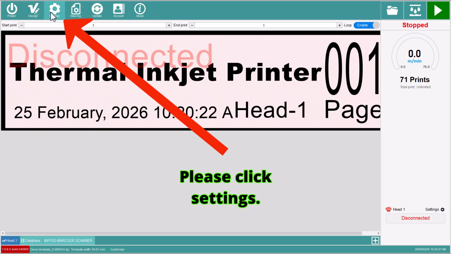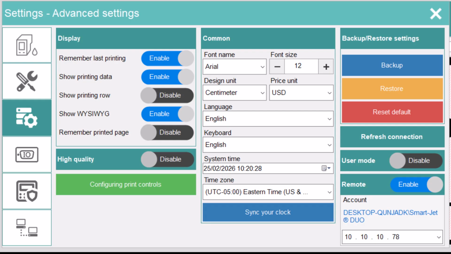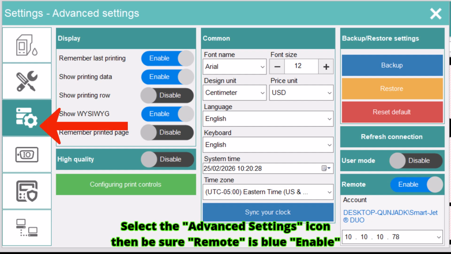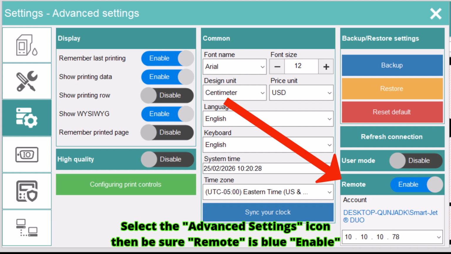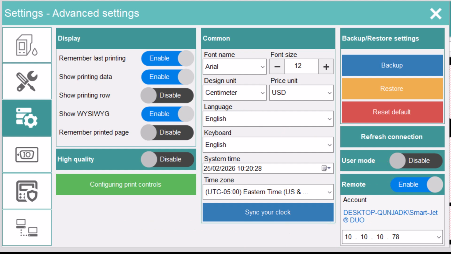Before starting, please click the setting icon on the home screen ribbon. Please make sure that Remote Desktop is enabled on the controller by clicking the gear icon to reveal the advanced settings. In advanced settings, the remote setting needs to be blue, enabled. The controller is connected to your PC using an Ethernet cable on the same network.